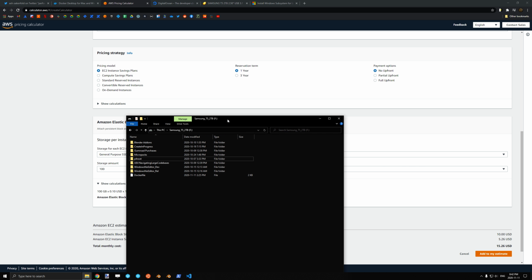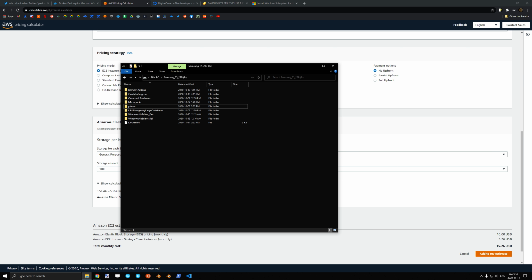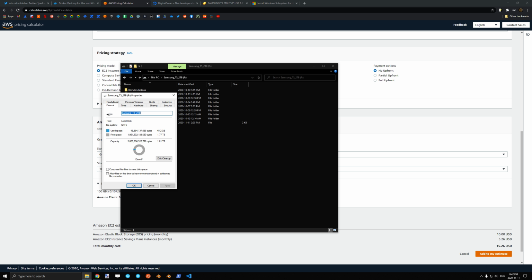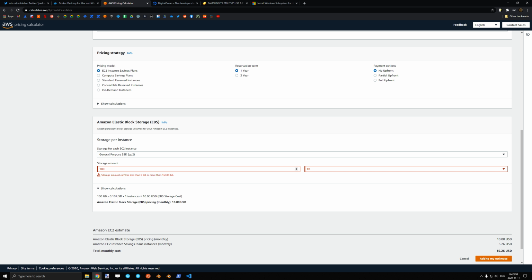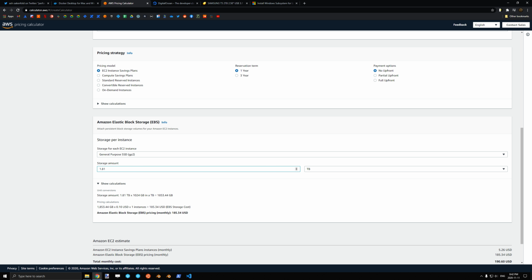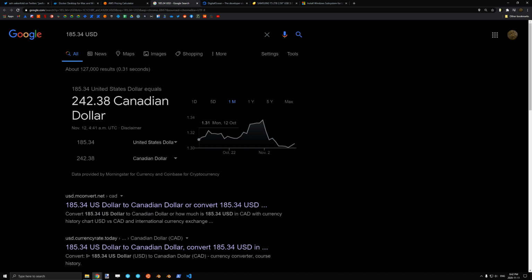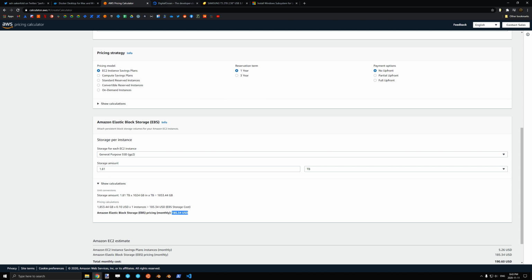I've seen Unreal Engine projects that are well over 300 gigabytes. I know if you build the engine, I'm not sure, I haven't done it lately, but I think it was like 160, 170 gigabytes. But this SSD that I purchased is 1.81 terabytes. So if I switch this over to that many terabytes, that is 185 US dollars a month. And for this poor Canadian, that's $242. So that's too rich for my blood.